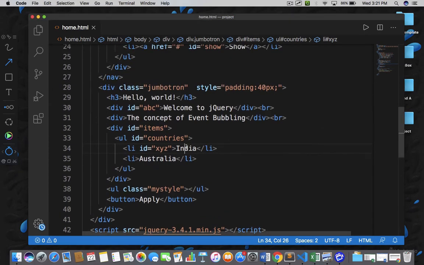When you click at this point, this li element is the originator of the click event. This is the point from where the click event originates, a starting point. When you click here, and if you have a click event registered for this li item, that event will be executed. The event handler will also execute.